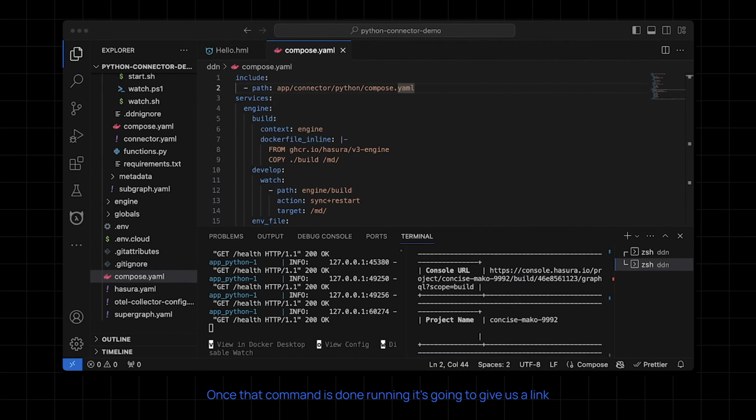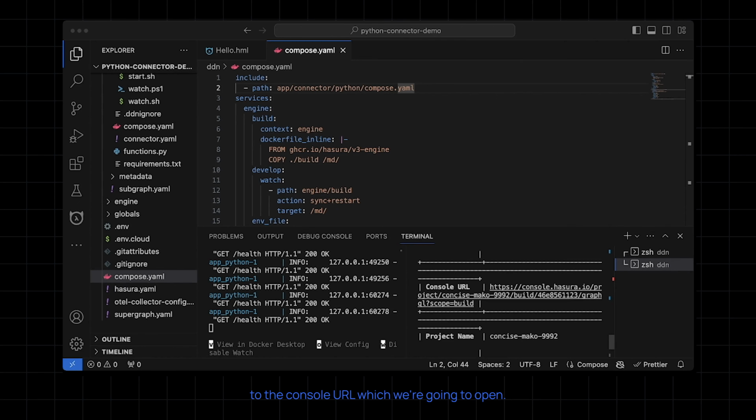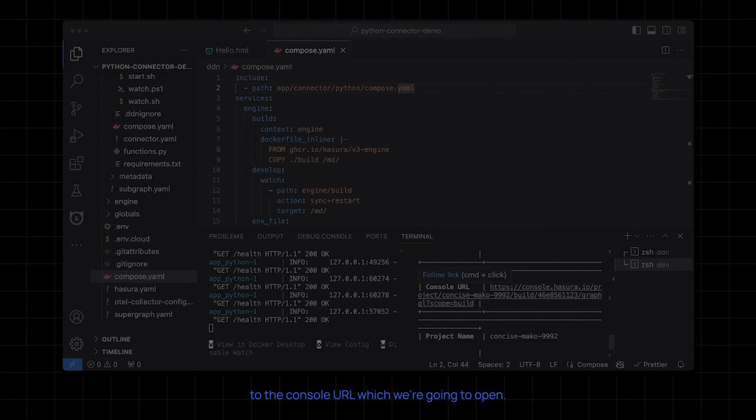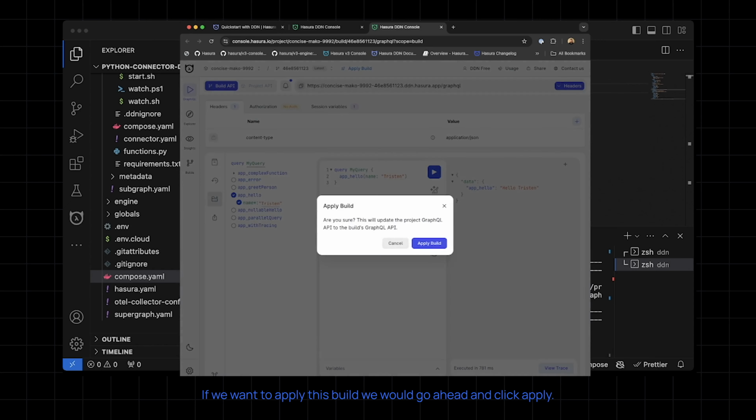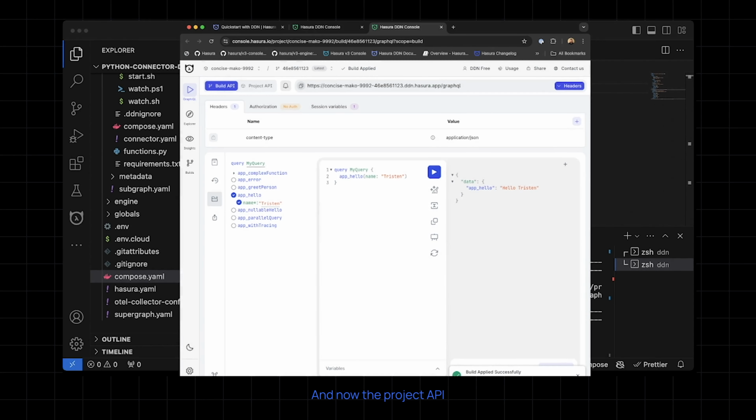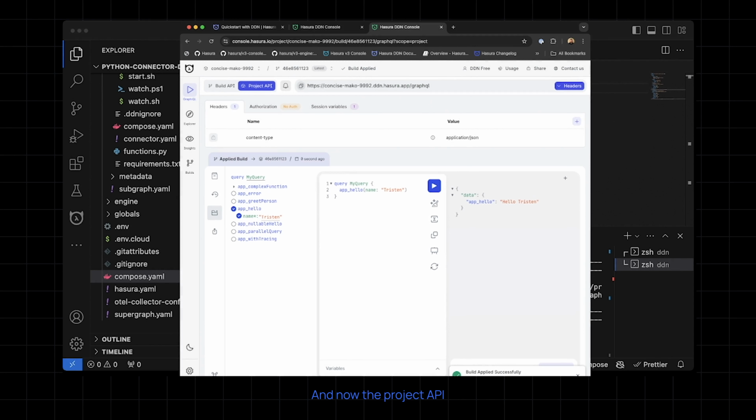Once that command is done running, it's going to give us a link to the console URL, which we're going to open. As you can see, we now have our app deployed onto Hasura DDN. So we will go ahead and send this request. This is the production API. Right now, this is our current build. If we want to apply this build, we would go ahead and click apply. And now the project API is serving our latest build.